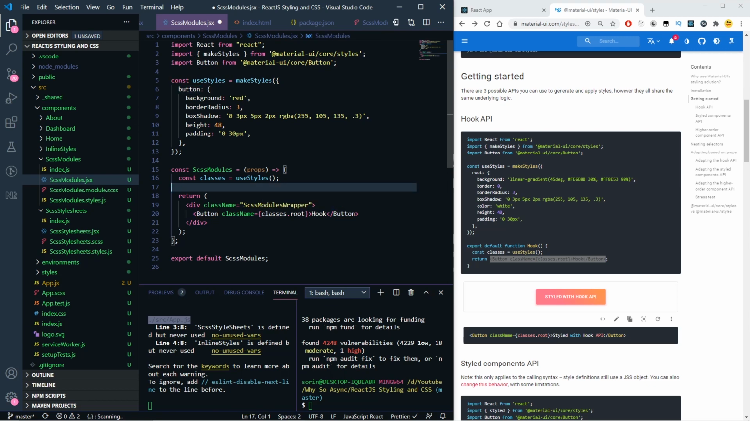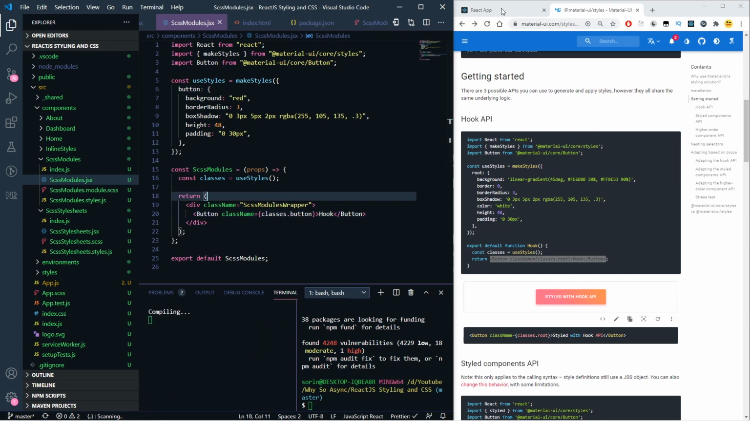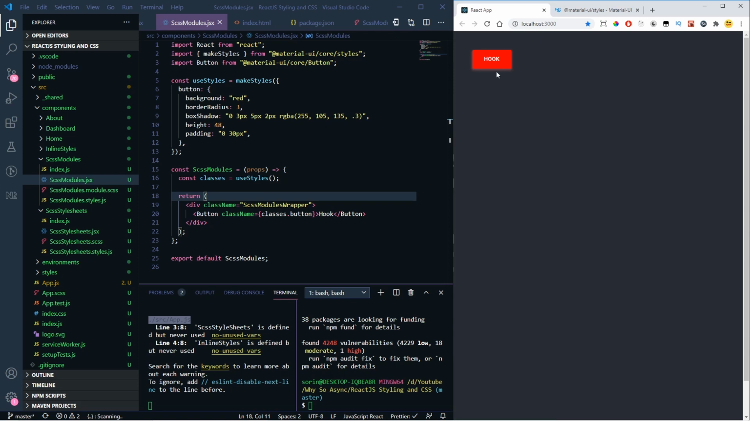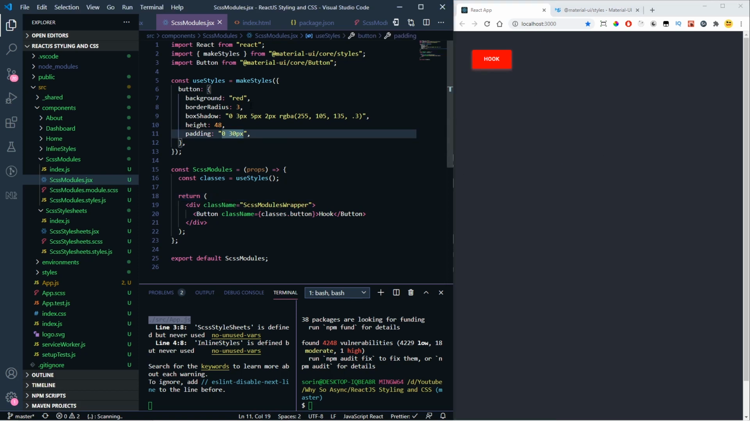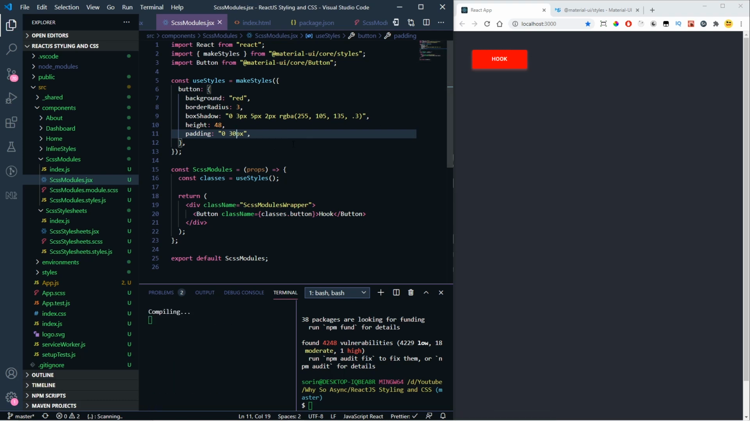So now we need to change it to classes dot button, and if you look here it's styled, and we don't need to go inside an SCSS file to change the styles. We can change it inside our component, so padding 50 pixels, and it's faster.